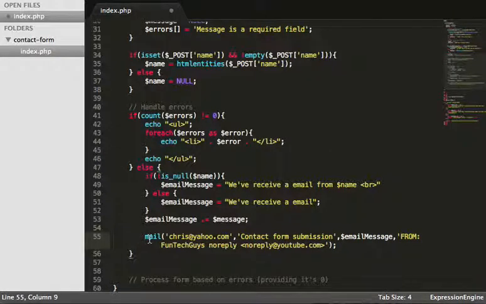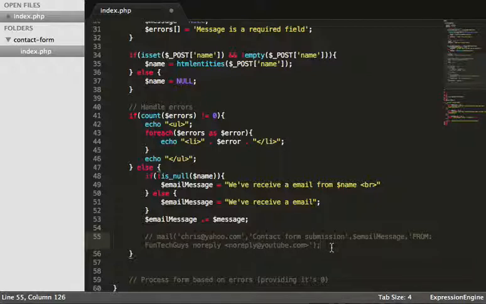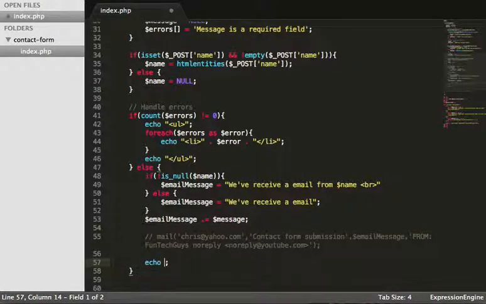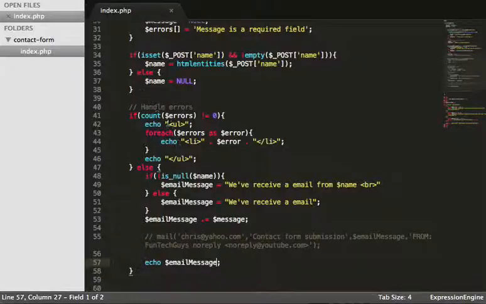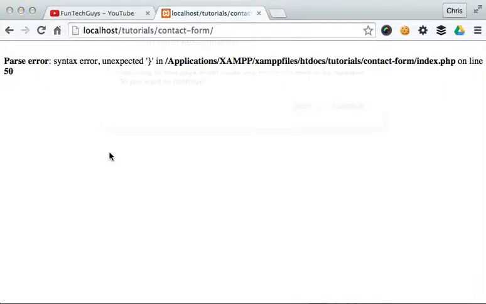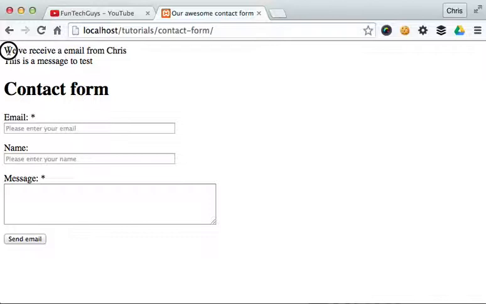Now, unfortunately, I don't have mail set up on my local machine. I'd have to put this onto a server, so I'm going to comment that out. But what I can do is echo email message. Save this, and come back to our test. I'm going to say me@me.com, Chris, and this is a message to test. Send email. Okay, syntax error on line 50. I have not terminated my line. Save that, reload. And there you go. We've received an email from Chris. This is a test message. Message to test.